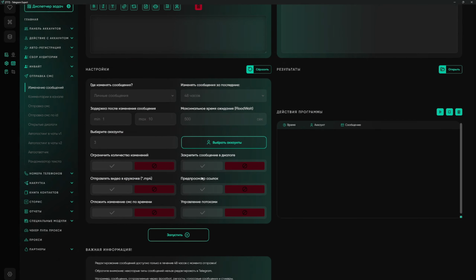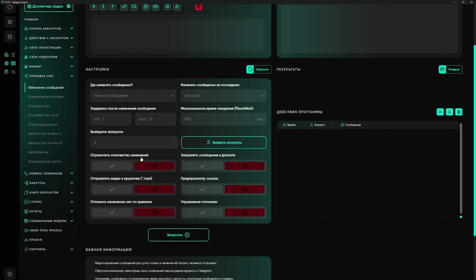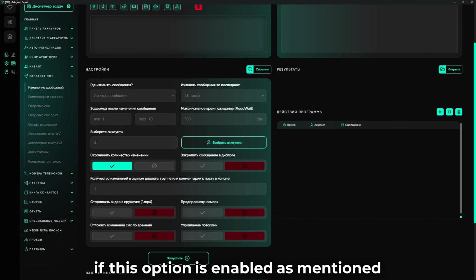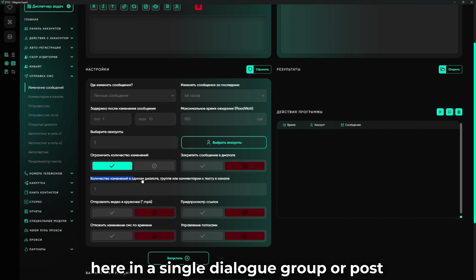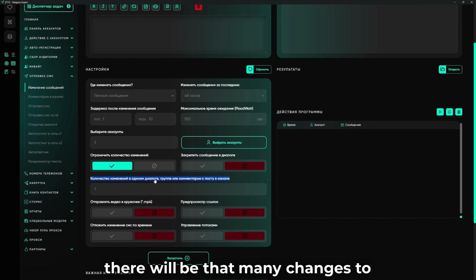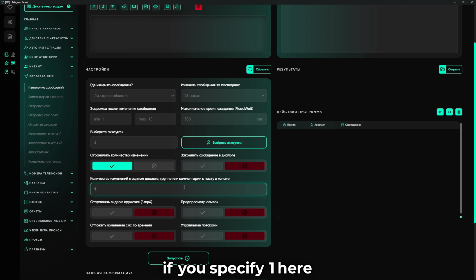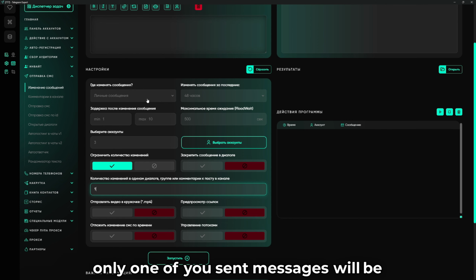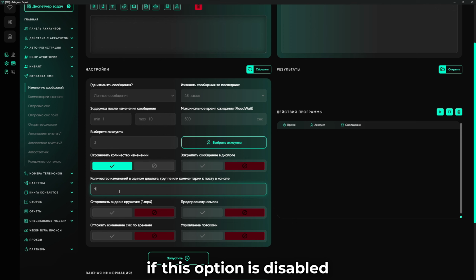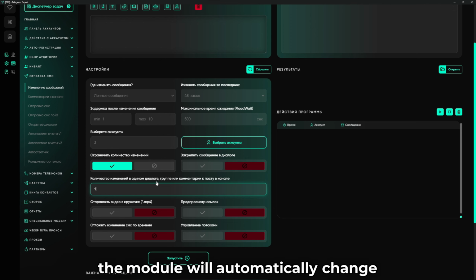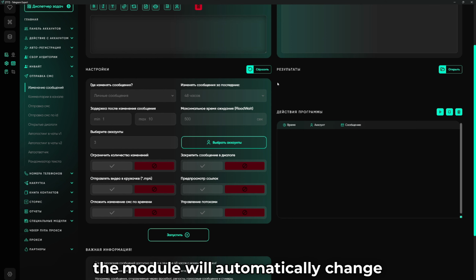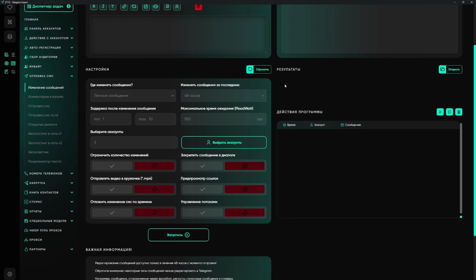Everything is standard. You can limit the number of changes if this option is enabled, as mentioned here, in a single dialog, group, or post comment in the channel. There will be that many changes. To explain how this works, if you send 10 messages to one user and all of them meet the conditions for this modification, if you specify one here, only one of your sent messages will be changed. If this option is disabled, the module will automatically change all your sent messages according to these settings.